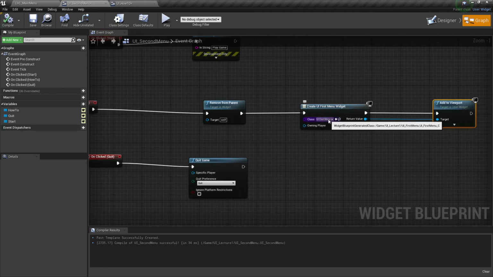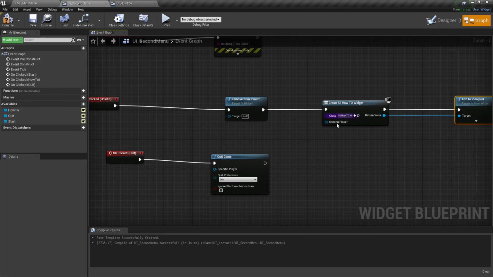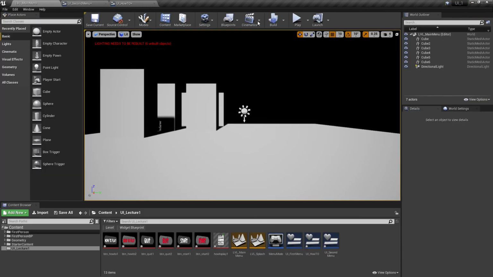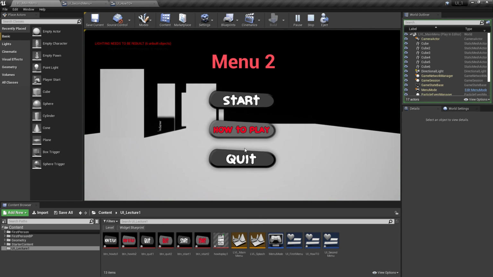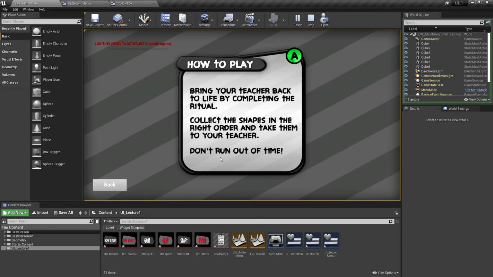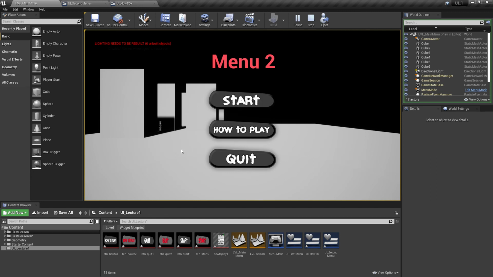So now in our second menu, we know that we can set it so whenever we click on how to play, we want it to bring up that one. So let's have a play through and we'll see how it looks. So these work fine. How to play takes us to this menu, and that takes us back.